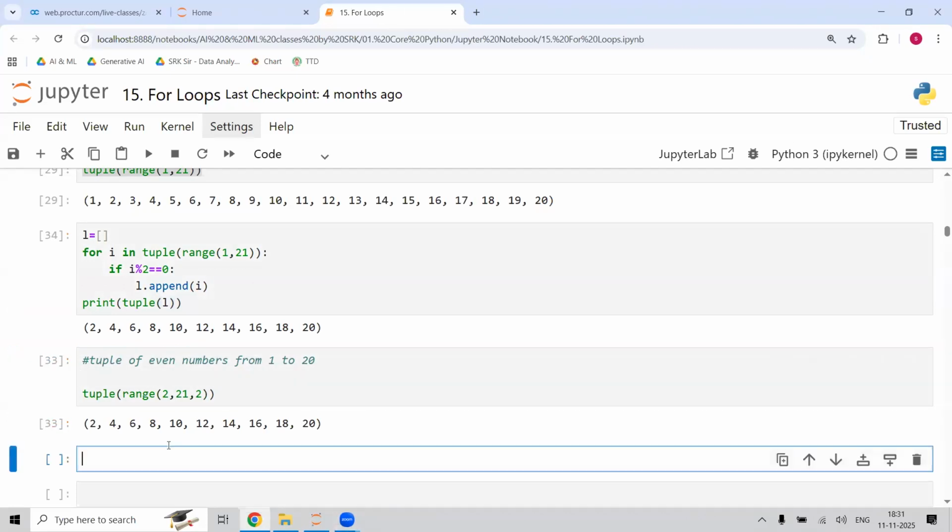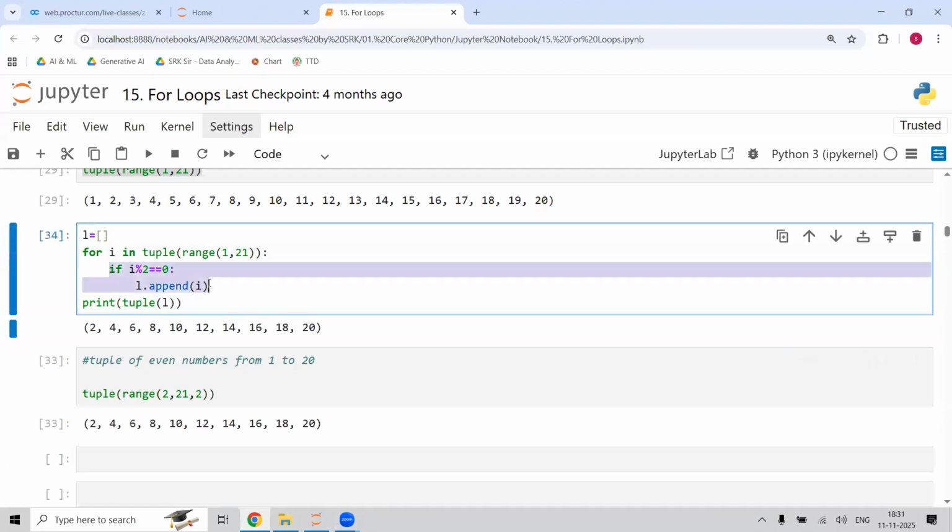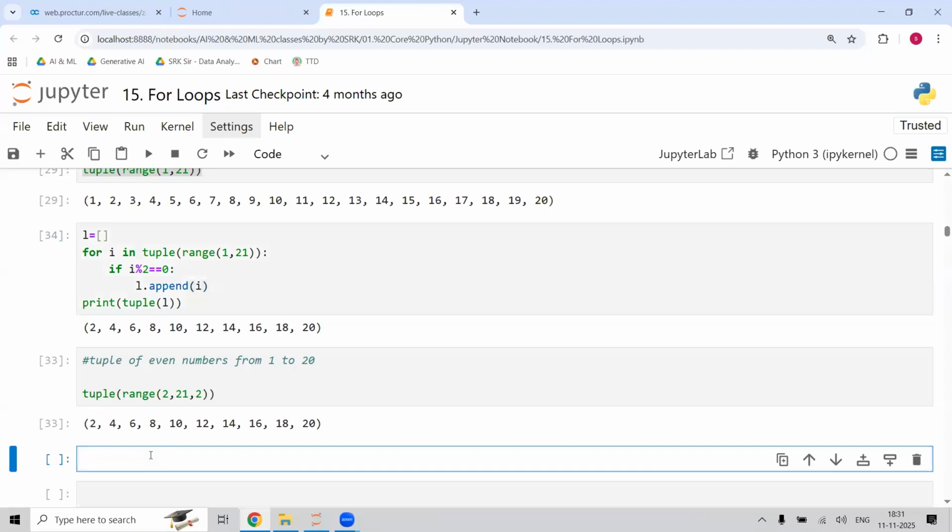Now, sir, you have told using the for loop, inside the for loop you have applied an if condition and done all these things. Can we do the same thing using the while loop? Yes, we can even do it in the while loop. We can even do it in the infinite loop also.